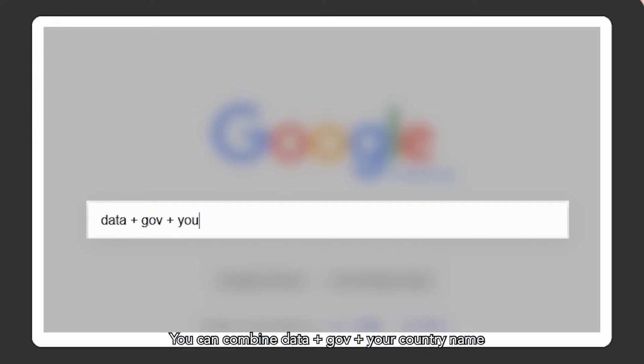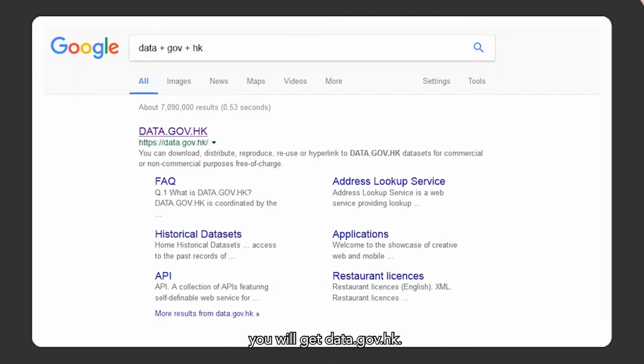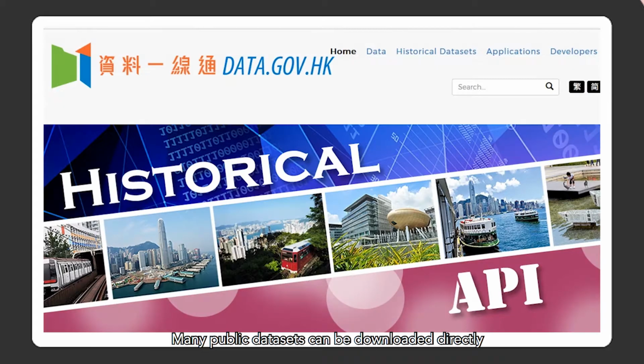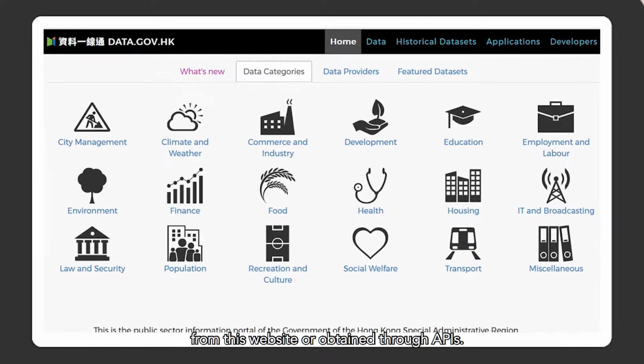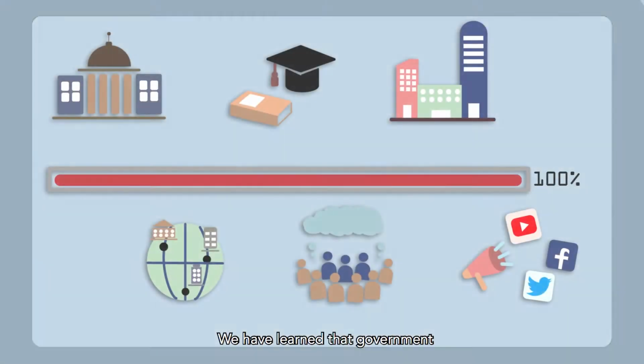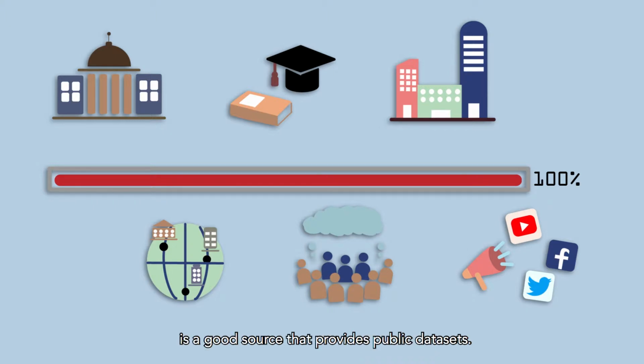You can combine data plus government plus your country name as your search query. For example, if you search data plus government plus Hong Kong, you will get data.gov.hk. Many public datasets can be downloaded directly from these websites or obtained through APIs. We have learned that government is a good source that provides public datasets.